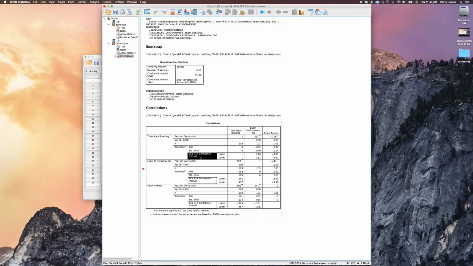And if the 95% confidence interval does not contain an r value of 0, then you would reject the null hypothesis, which is that this correlation coefficient is equal to 0. Right? If there's no relationship between those, then that would be your null hypothesis.